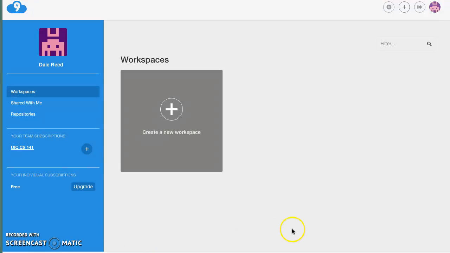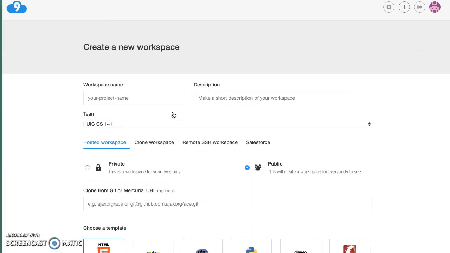This is an example of how to use Cloud9 to write a simple C++ program. The first step is to create a new workspace. So we click right here, create a new workspace, and it'll ask us for a name. These names have to be all lowercase. So let's call this Lab 1.